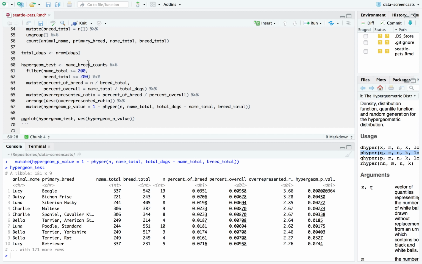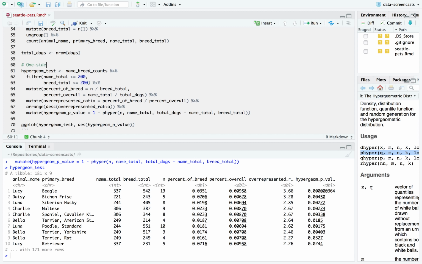Remember that it is a one-sided p-value, which means that if, let's say, a dog name is underrepresented, it's going to show up as a very high p-value. A complication just hit me that we're going to have to take a look at.